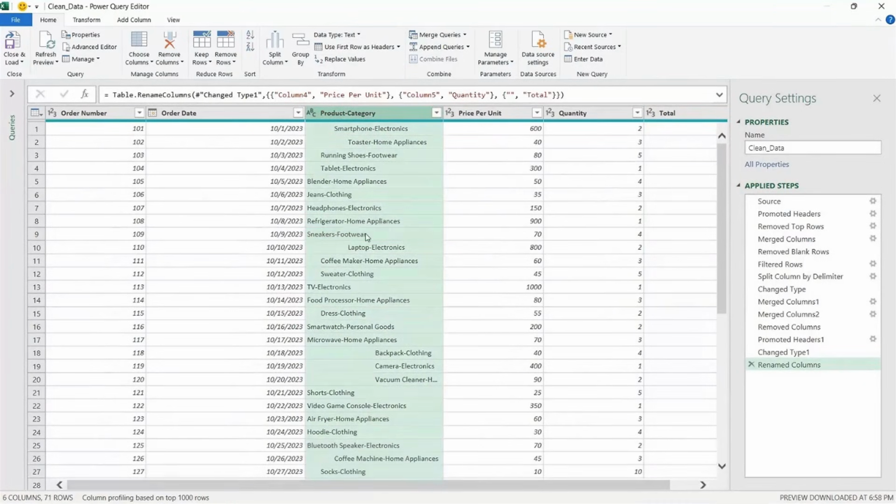Well, if we take a look at the product category column, you can see that we have some weird spacing going on in here. We've got some tab spaces in here. Now, if I was working in Excel and I wanted to get rid of all of these spaces, I would use the trim formula. You might be familiar with that. It will just take out all of these spaces. Now, we have the same thing in Power Query.